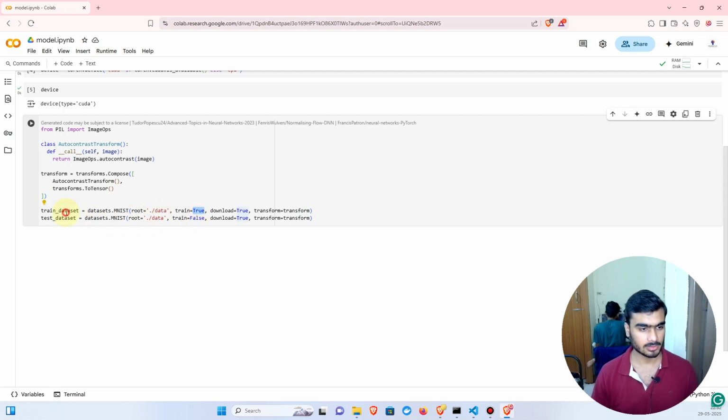Train, because we are loading the train set, so train is equal to true, download is equal to true, and transform, so we are putting this transform. So जब भी हम image को load कर रहे होंगे, all these transformations will happen to the image as it is downloading only. Okay, again we'll do this for the test dataset, and same thing, only train will be false.